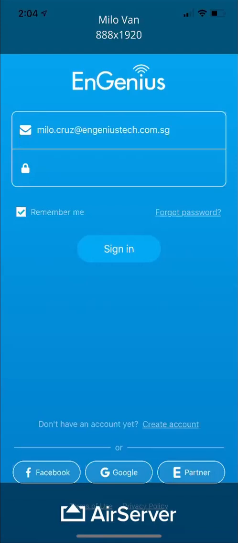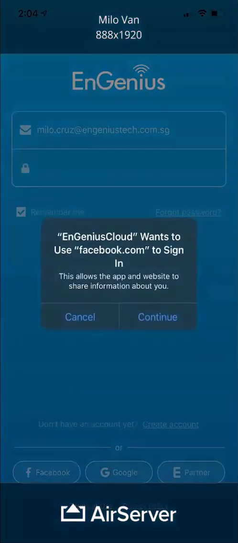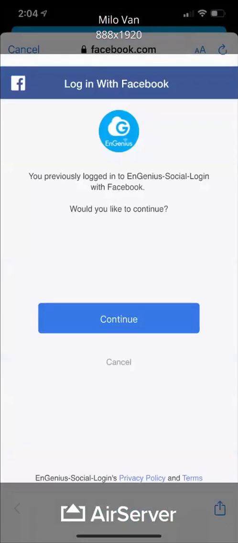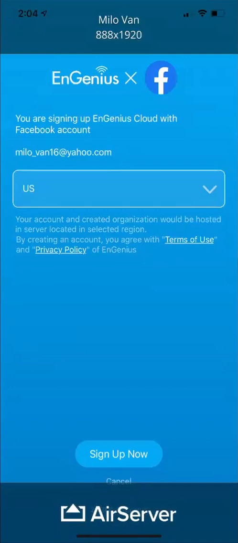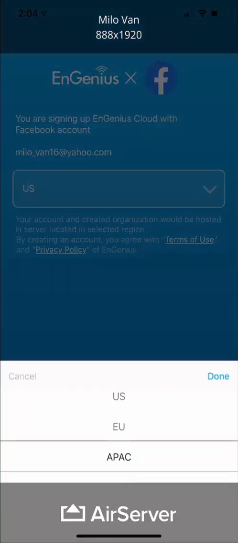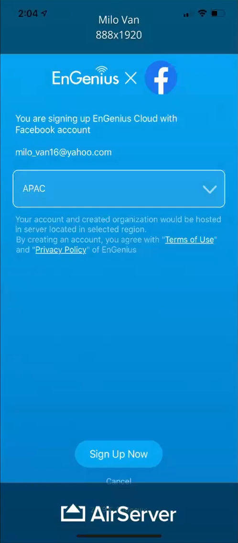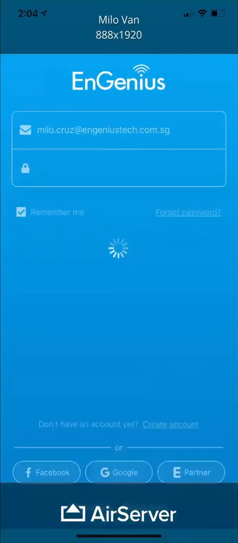From the app itself, new users would be able to create an account. They can either use their social media logins or create an account from here. Let's say I just want to sign up using Facebook to make it easier. From here, it's going to ask you to authenticate using your Facebook account, so let me proceed. Then it's going to ask you to select your region. Just select the region that's closest to you. I'll be selecting Asia Pacific and select sign up.